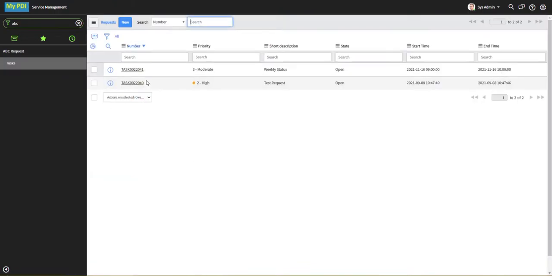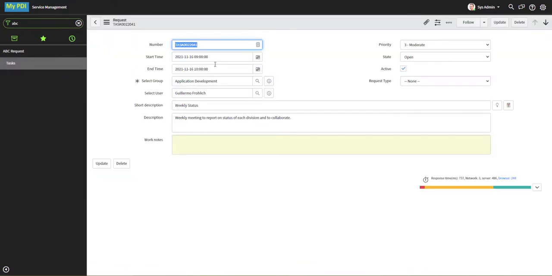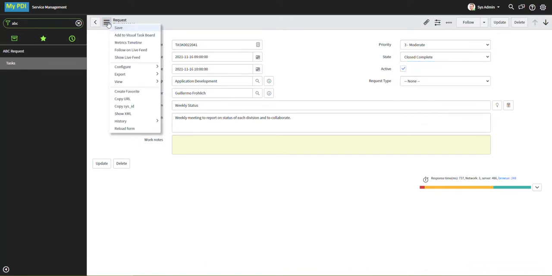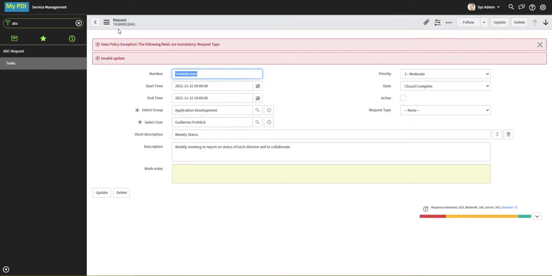Let's go back to our record and see what this does. Now when we select Close Complete and we do not bother to select a request type and we save the record, we get an error. This enforces very well, but let's see what else we can do to make this a little more user-friendly.